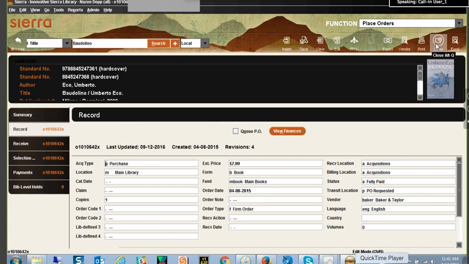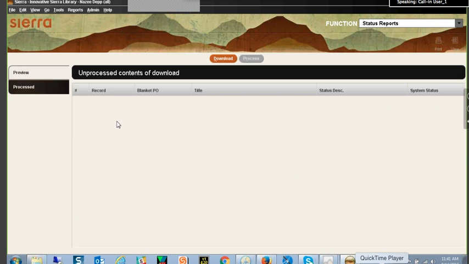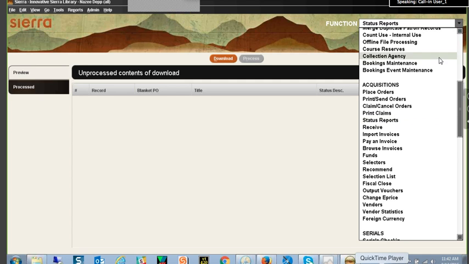Now let's go into receiving. Status report. This is if you have the information from your vendor, you go ahead for EDIFACT. This is the status report for EDIFACT. You download that information from your vendor, and then you can look at it here. We don't have it right now. That's why I kind of went over it.